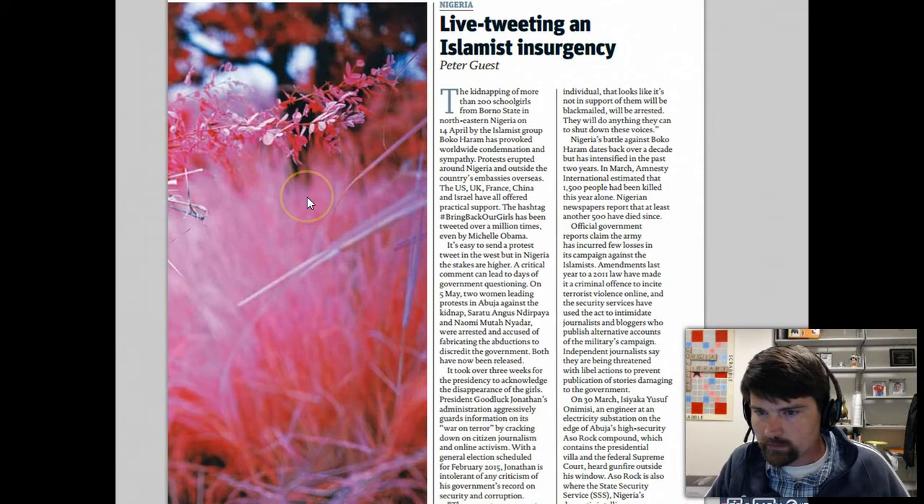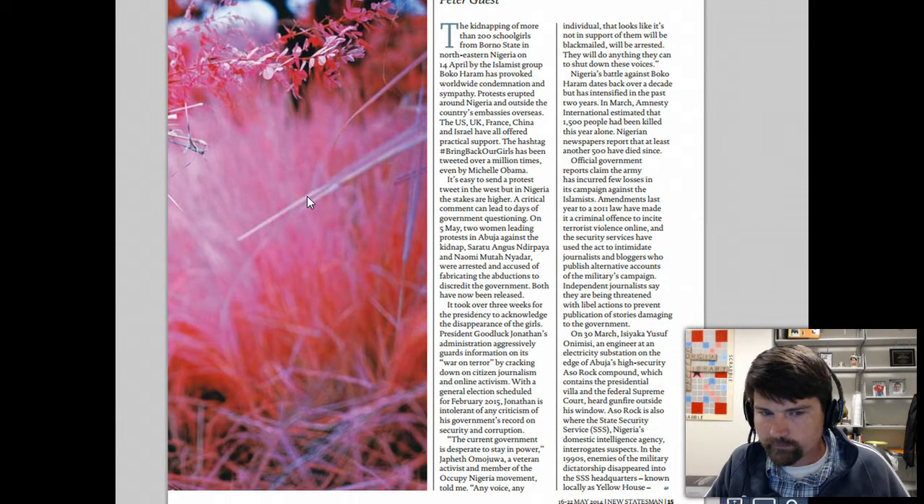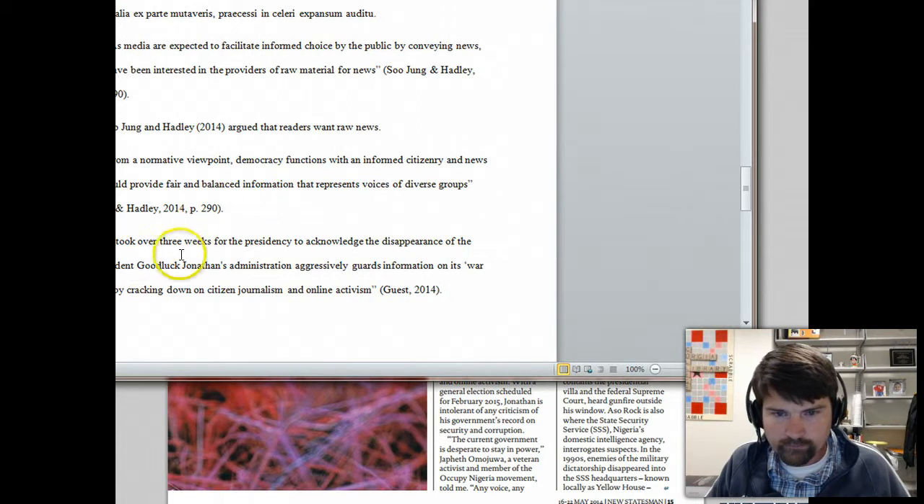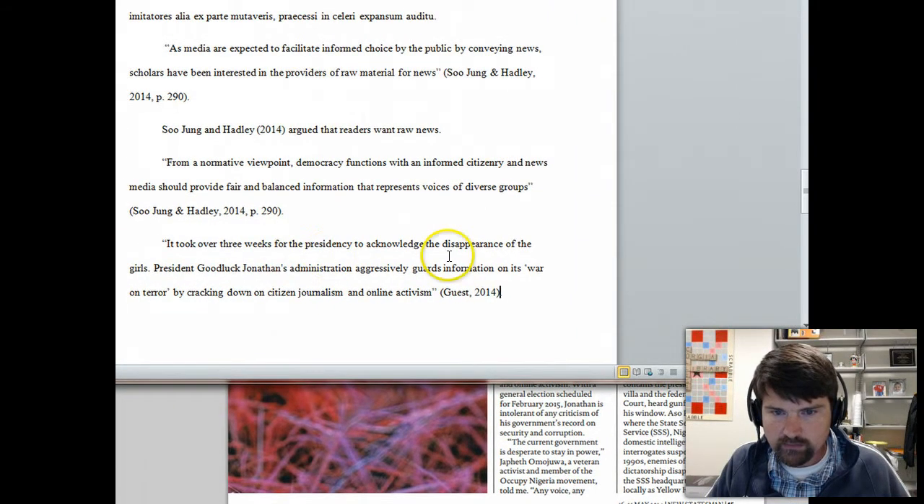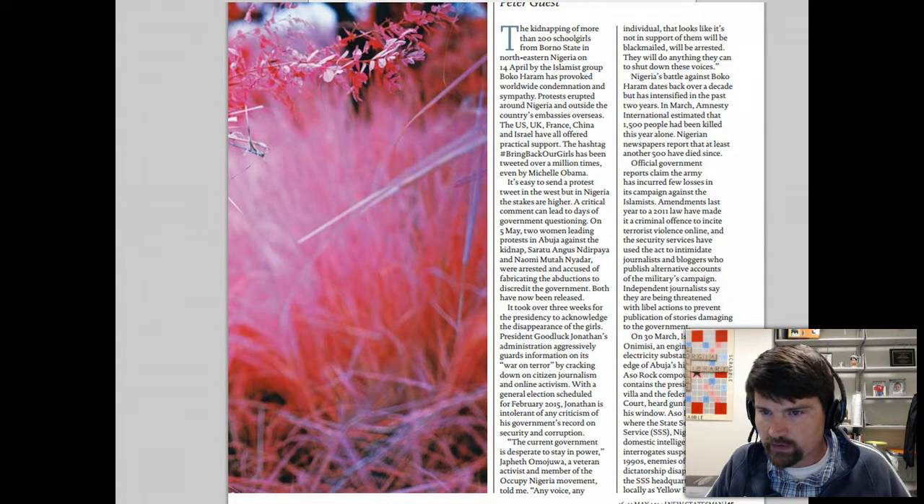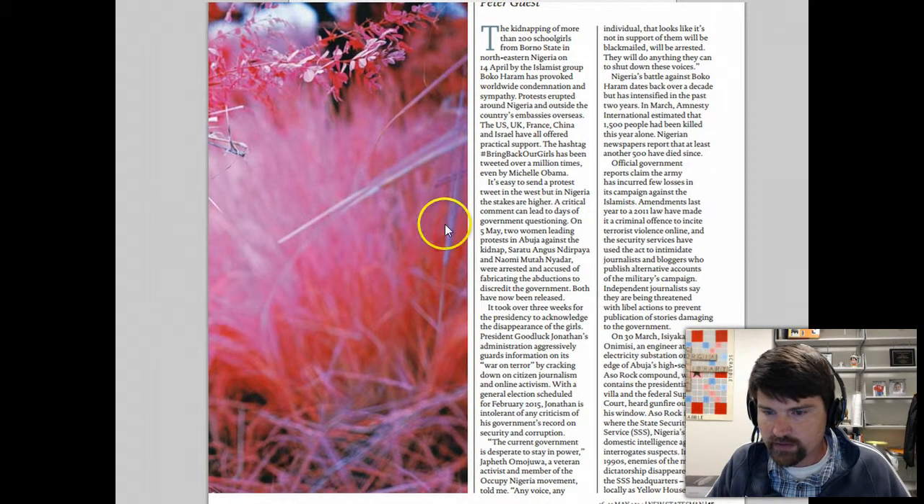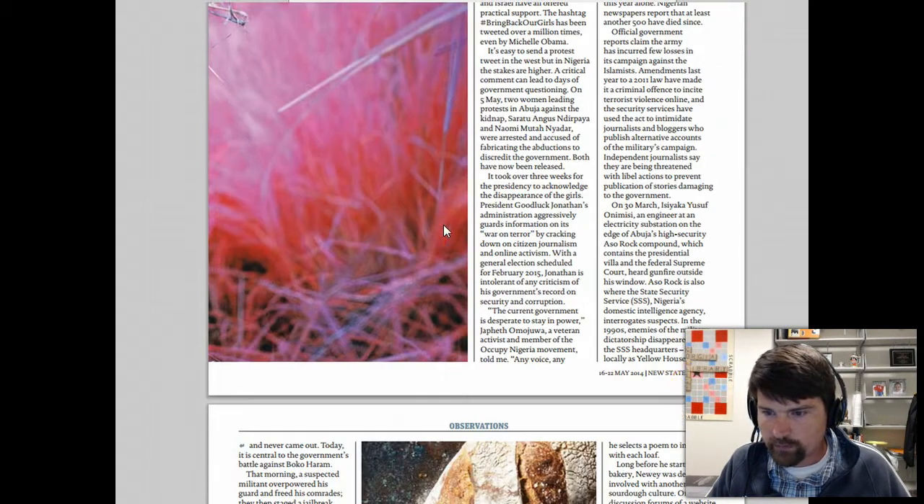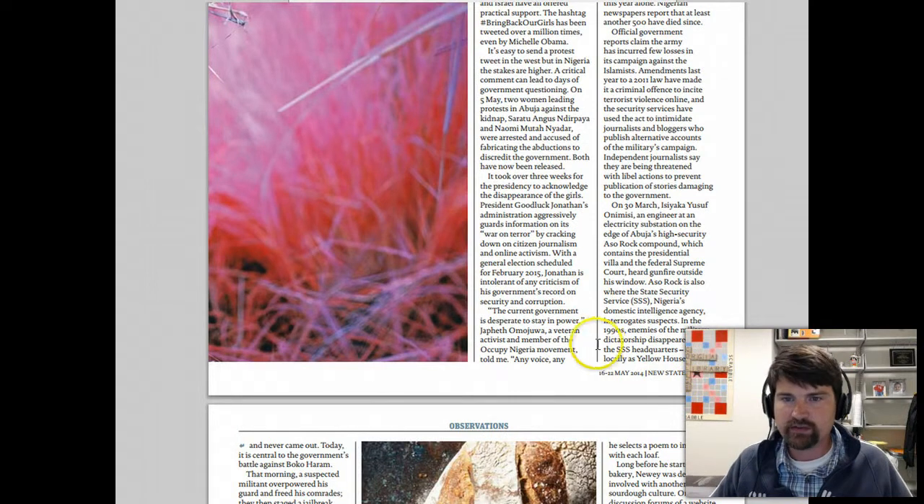Now, let's look here at our sentence. "Took over 3 weeks for the presidency." So I'm going to go over here and find it, and here it is on my first page. So I need to find out what page this is on, and this is on page 15.